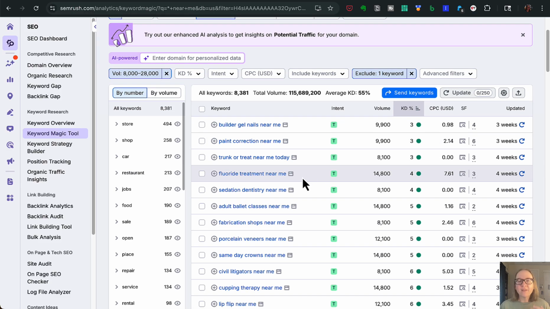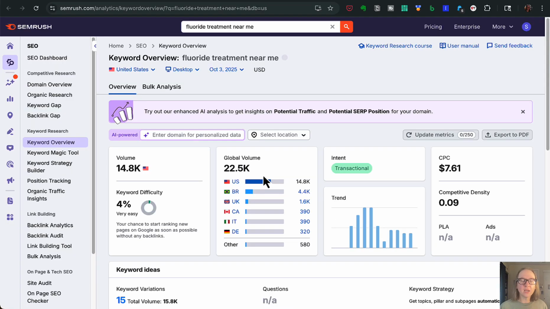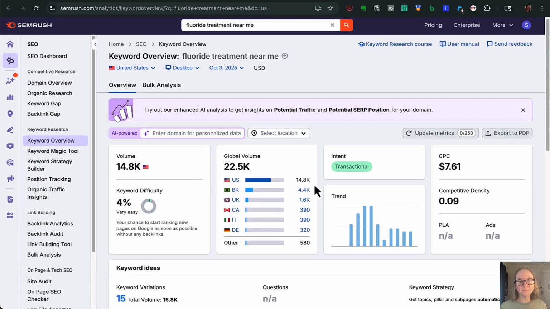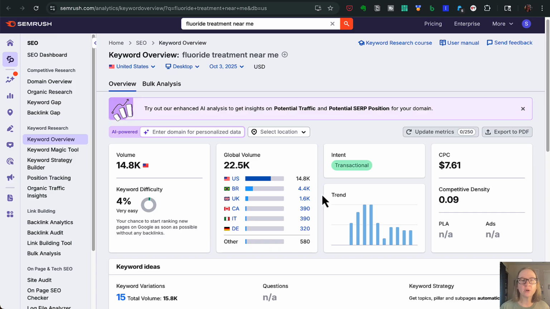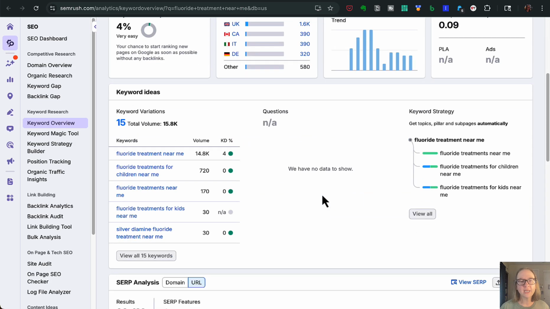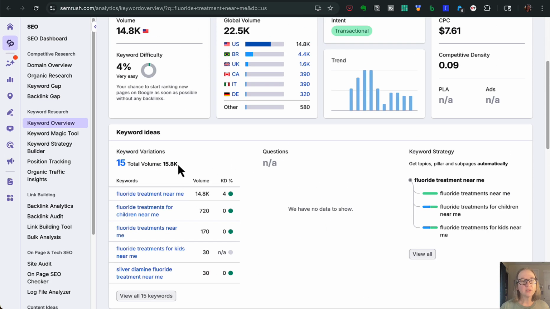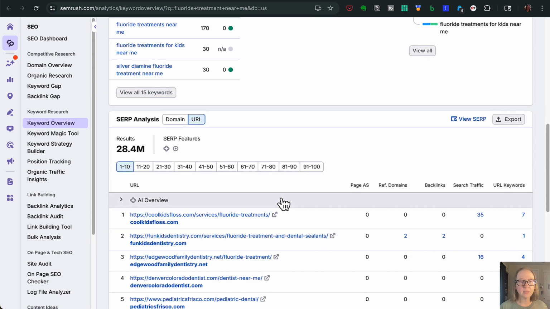I can see that being very helpful, but again, not really the kind of site that I would build. We can look at it though and see if it's something that would be good, say if maybe you wanted to go ahead and target a keyword like this. So looking just at the keyword fluoride treatment near me, we'll scroll down here. So we've got total volume here for the keyword variations of almost 16,000 a month.